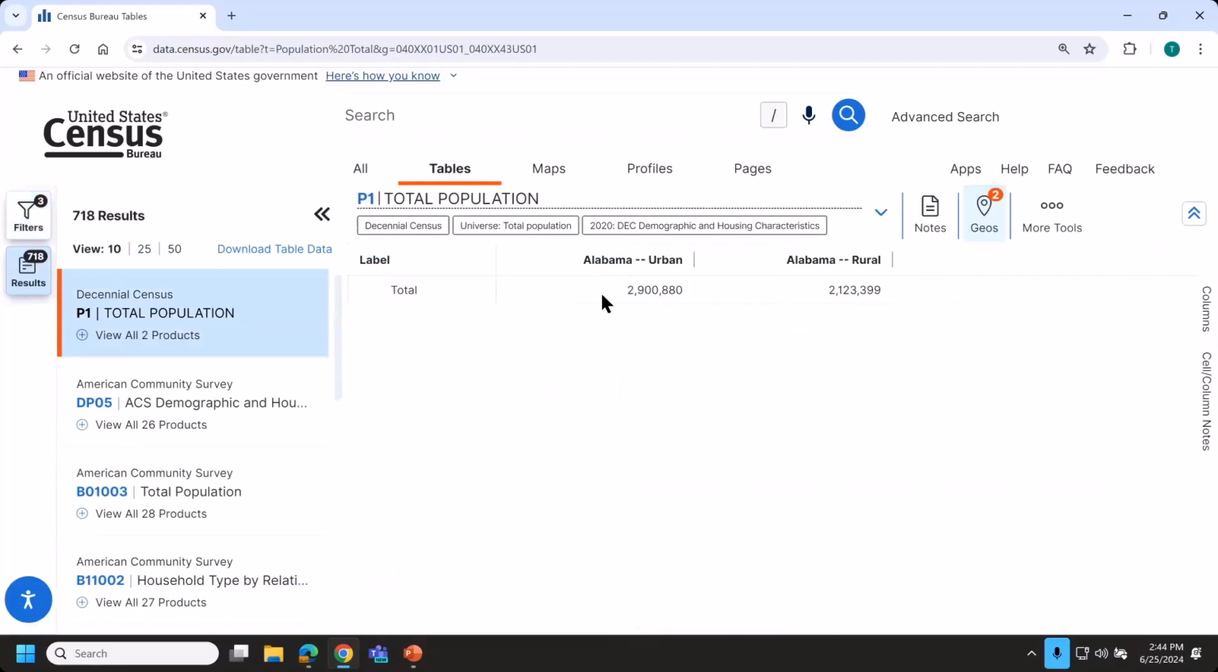This is showing us data for Alabama. It says that 2,900,880 people live in the urban portion of Alabama, and 2,123,399 people live in the rural portion of Alabama. If you add these two numbers together, that would give you data for the entire population living in Alabama.